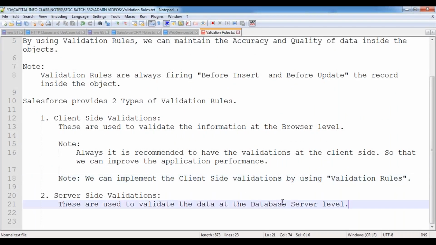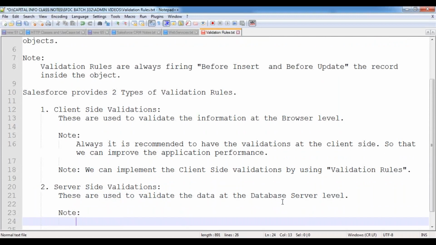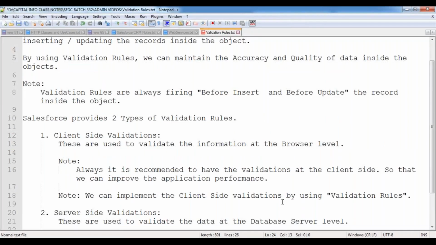Now, how can we implement the server-side validation? Server-side validations will be implemented with the help of triggers. As part of development, by using the triggers concept, we are going to be implementing the server-side validations. So server-side means what? Database level. If you want to validate the data at the database level, then we have to use triggers. By using Apex programming, with the help of the triggers feature, we can implement that server-side validation.